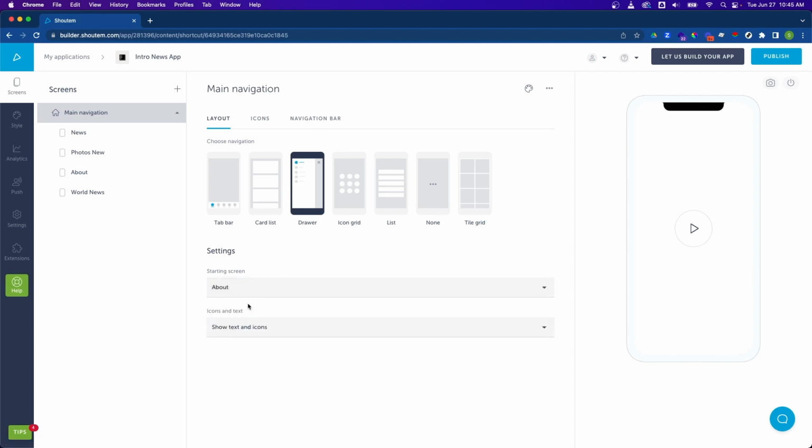Under that, we have an option related to how we display each screen in the nav bar. By default, each item is displayed with the name of the screen and an icon. If we prefer, we can change this option to show only the name or only the icon. For this example, let's just leave it as showing the text, which is the name, and the icon.